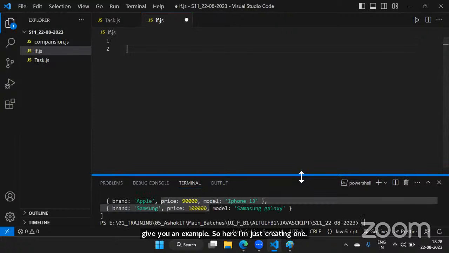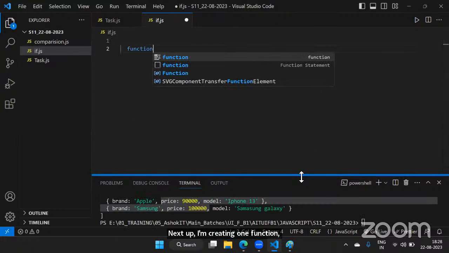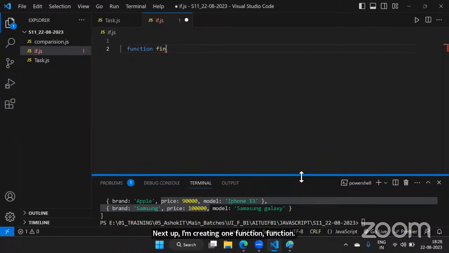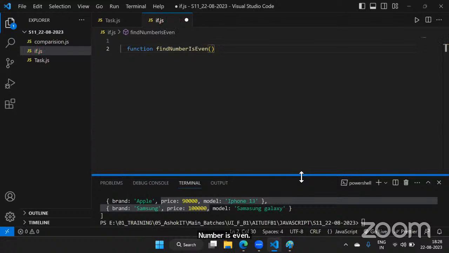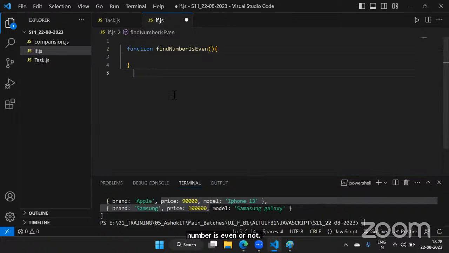Let's suppose I am creating one function to find whether a number is even. I want to write the function to find out whether the number is even or not. Whenever I call this function, I want to pass the number.